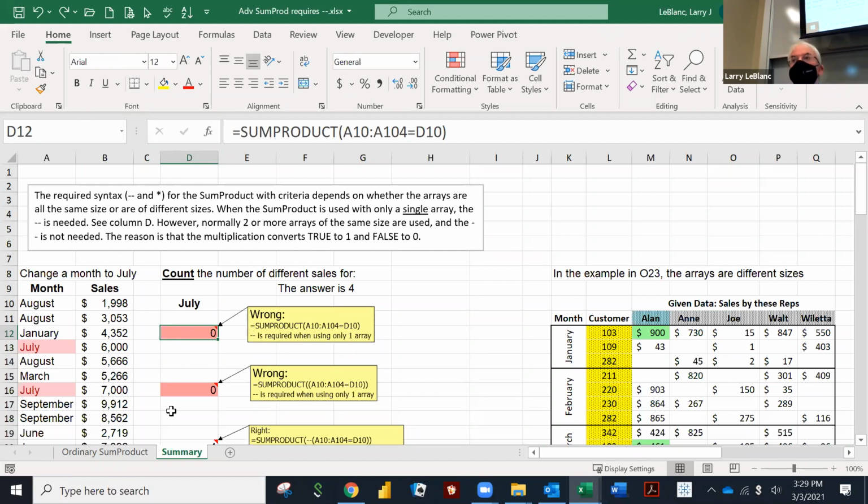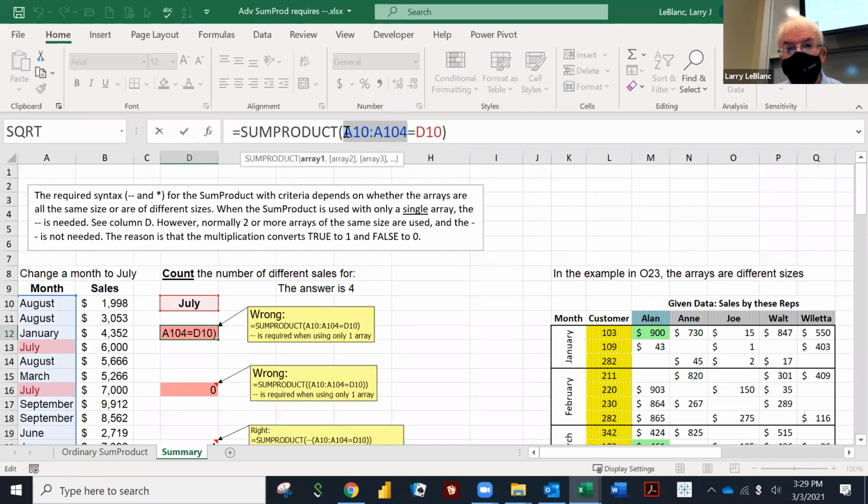D12 is wrong. The sum product of A10 to A104 equals D10 should give me 4, a count of them, right? These are zeros and ones. A10 to A104 is a bunch of months. A10 to A104 equals D10 is a bunch of trues and falses. The problem is I need to get Excel started converting the true to 1 and the false to 0.